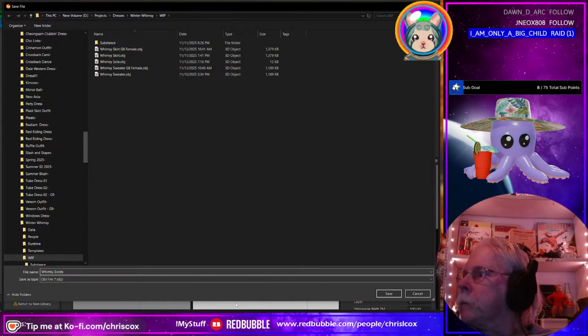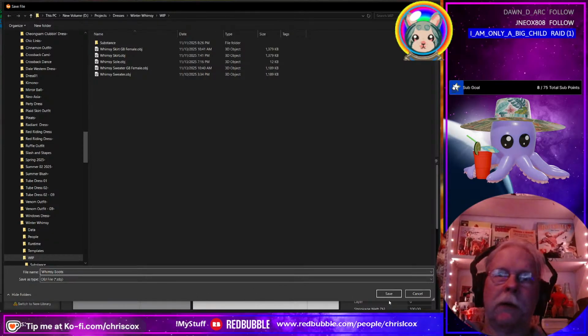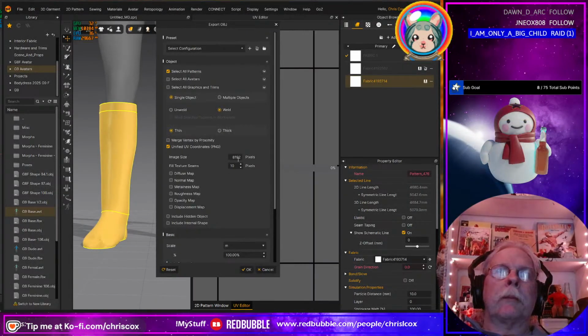What time is it? It's almost 8 o'clock. I've only been at this for an hour. I'm going to save that. This is going to spit up. No, now it says thin and welded. It's back to normal now. It's messing with my mind.